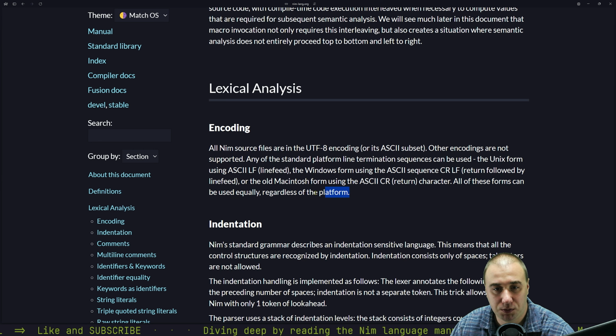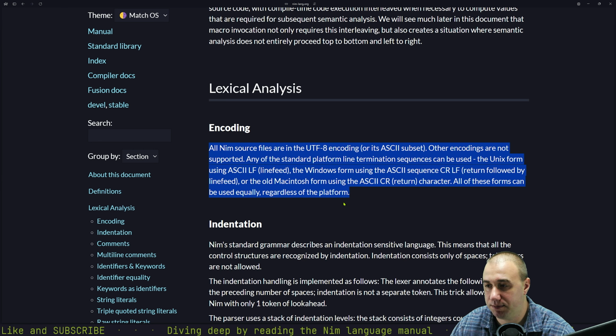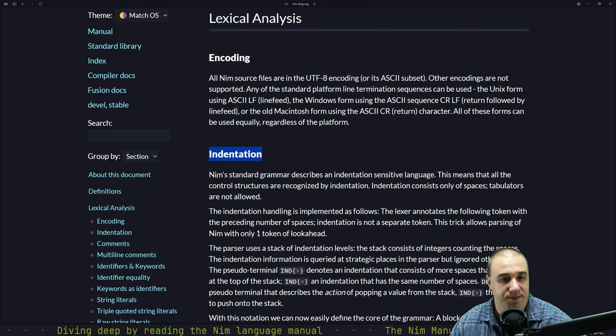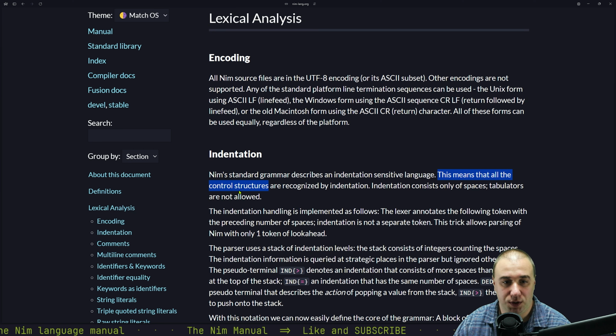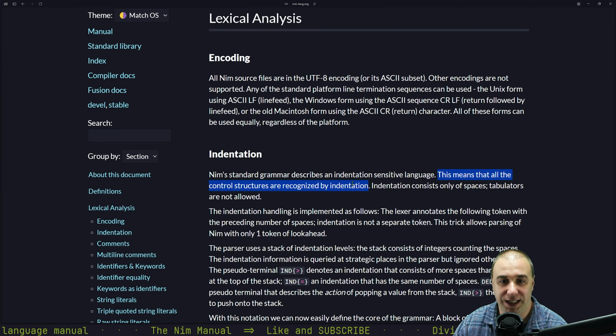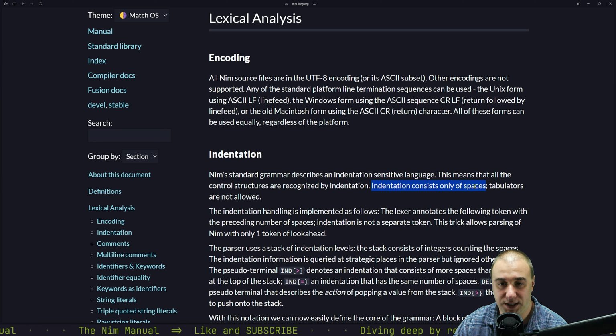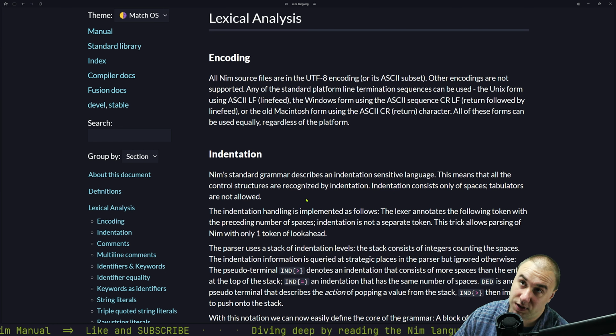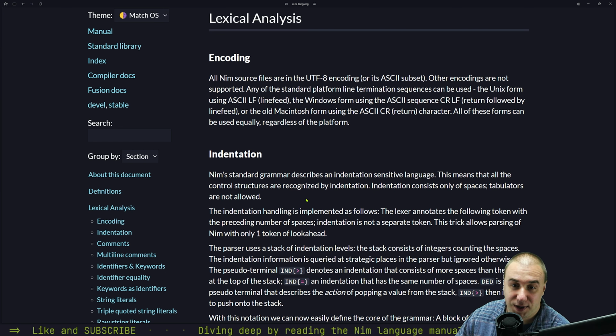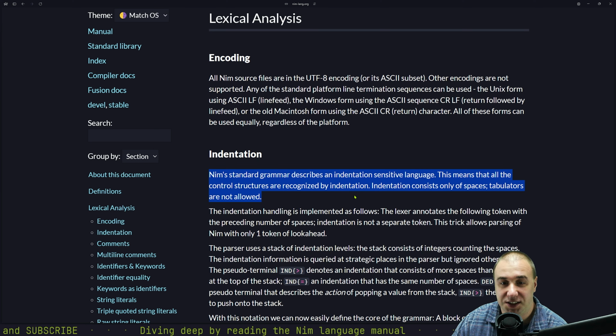Okay, so just as long as you're UTF-8, you're good. Cool. Indentation. Nim's standard grammar describes an indentation-sensitive language. This means that all the control structures are recognized by indentation. Indentation consists only of spaces. Tabulators are not allowed. So this is straight up like in Python, although I don't know if Python prohibits tabs or not. But yeah, this language definitely stops the conversation of spaces versus tabs.